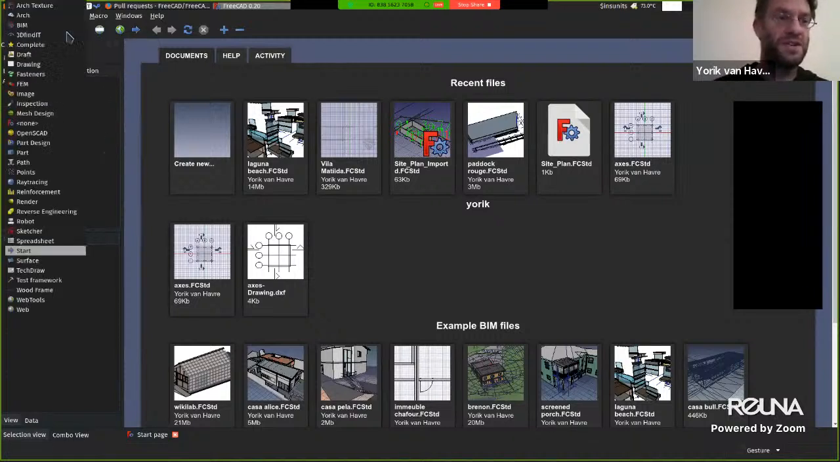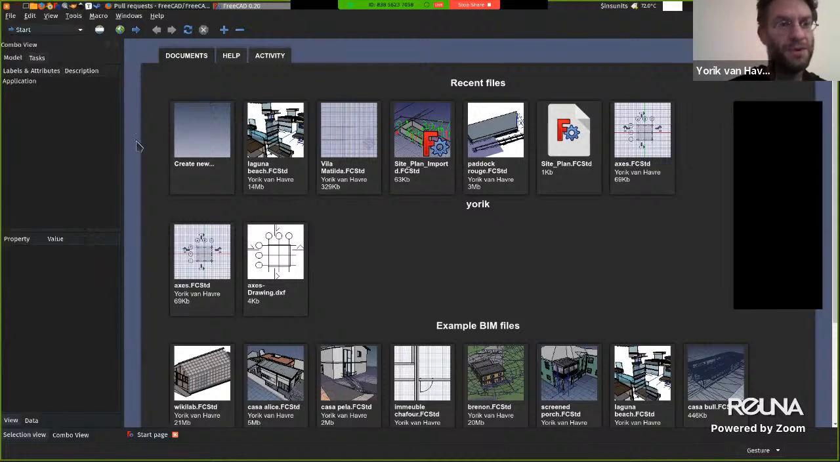These workbenches, basically, there is one for working with BIM, there is one with text for working with textures, there is one to work with images, there is one to work with mechanical parts, there is one to do rendering, there is one to work with robot movement to simulate movement of industrial robots. There is one to work with spreadsheets like Excel. And there are many more.